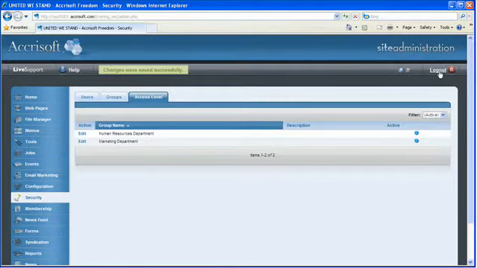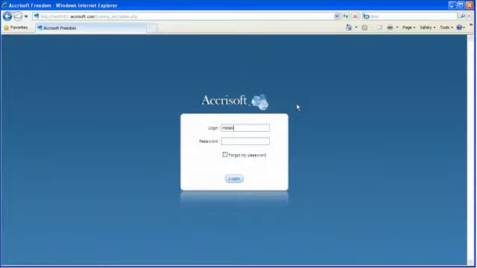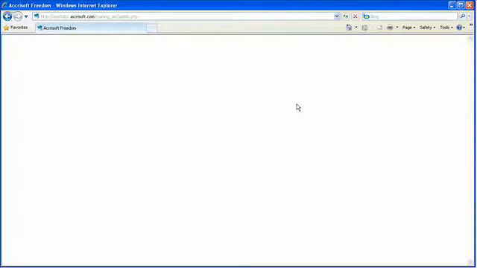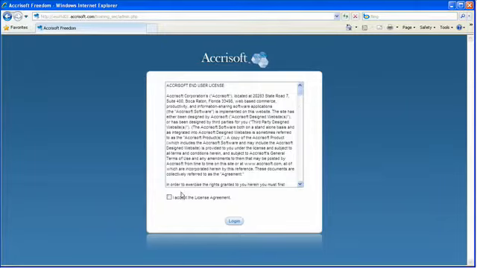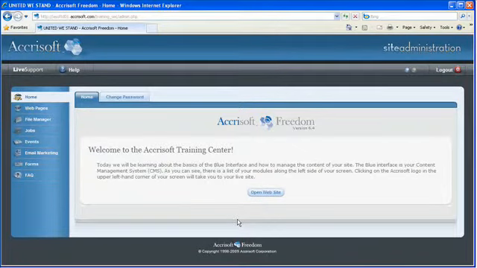And now if I log out and log back in as Matthew, and accept our license agreement, any user you now add to the Human Resources group will have this same blue interface setup, and they only have access to the modules identified in the Access tab, which you see on the left-hand side of your screen here.